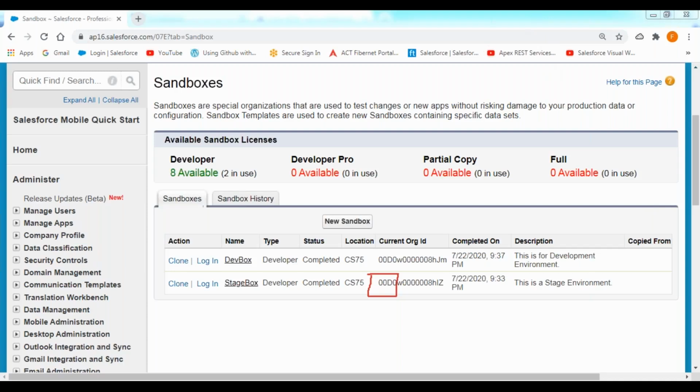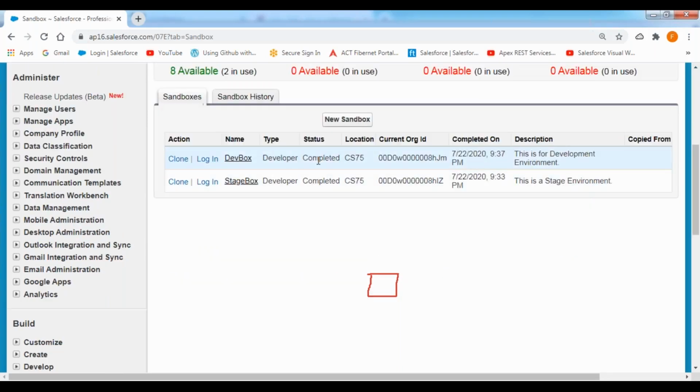Now both the sandboxes have been created successfully, and they have been activated. The first sandbox is the dev box, and the second one is the stage box, which are developer sandboxes. Status has been completed. The memory has been allocated inside the CS75 server.